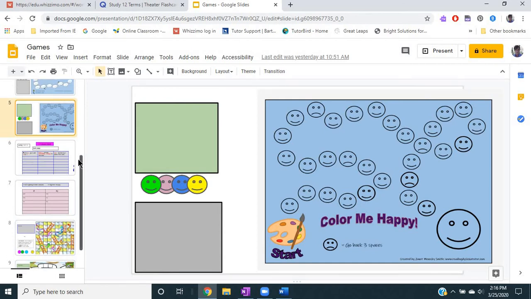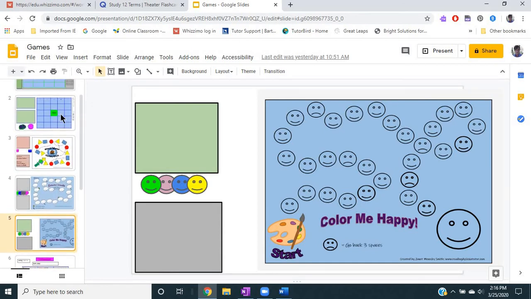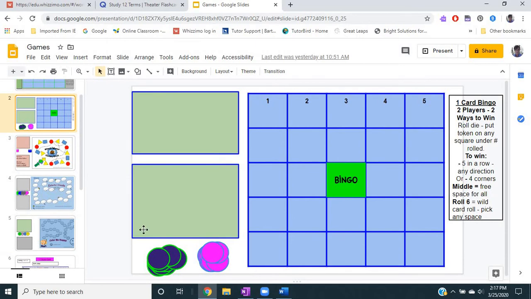I also have a lot of other games. This is just a slideshow, but each slide is actually a game that can be played with students. I have more about that in the resources underneath the video if you want to learn more about that.